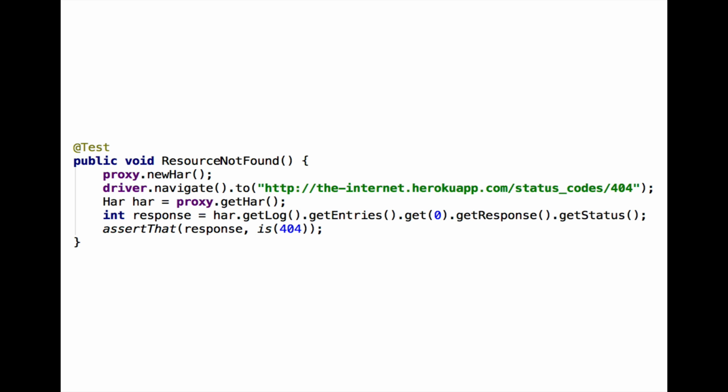And so when we do this, we first have to do proxy.newHar, and that actually starts capturing the HTTP archive traffic. We take our Selenium action, and then we grab the HAR, and then we look up the response from it. So we have to get the entries, get the first one, because we're just looking up the URL, and then we get the status from its response. And then we assert that the response is 404. And if it's not, then it would error, and it would say, expected 404, got whatever the response was instead.